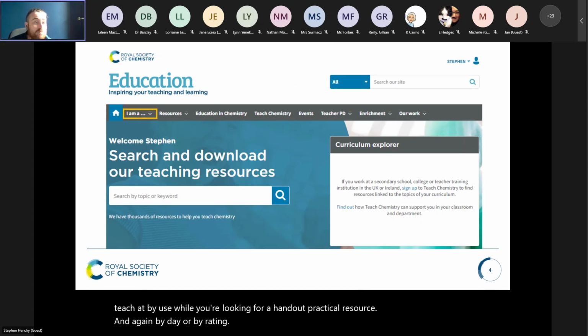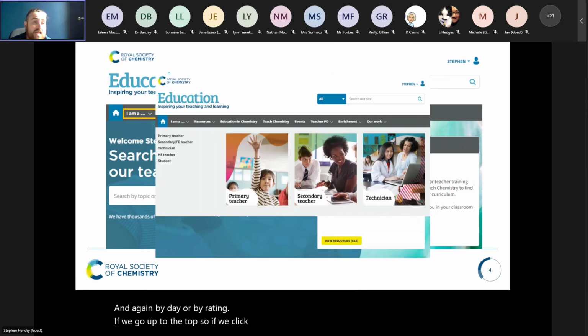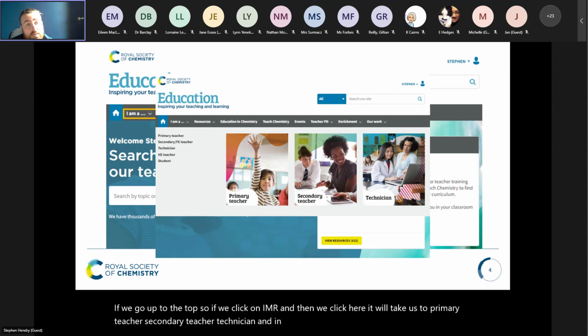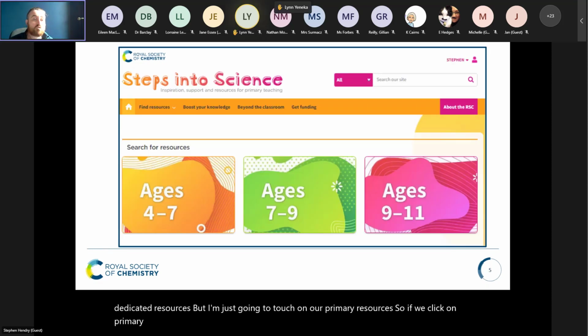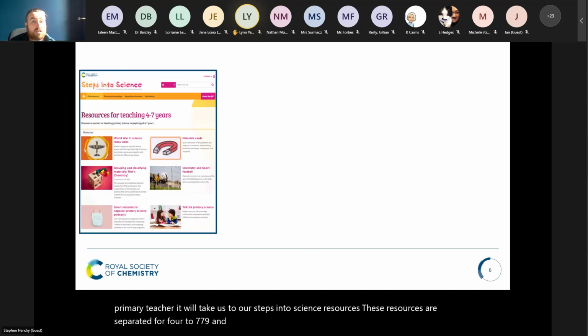If we go up to the top, so if we click on IMA, and then we click here, it will take us to primary teacher, secondary teacher, technician, and in here we've got each of our own pages for our dedicated resources, but I'm just going to touch on our primary resources. So if we click on primary teacher, it will take us to our Steps into Science resources. These resources are separated for 4 to 7, 7 to 9 and 9 to 11.